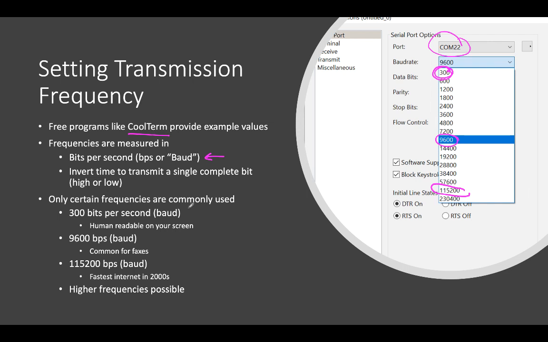Then you want to either go really slow or really fast. If you go really slow, the advantage for us in this case is that you can actually see the progression of letters that appear on the screen. But most of the time you want to go relatively fast. 9600 baud is a well-established baud rate for things like faxes. And for comparison, the fastest you could go with a dial-up connection using regular phone lines back in the early 2000s was 115,000 baud.